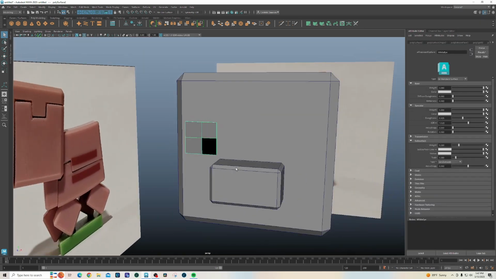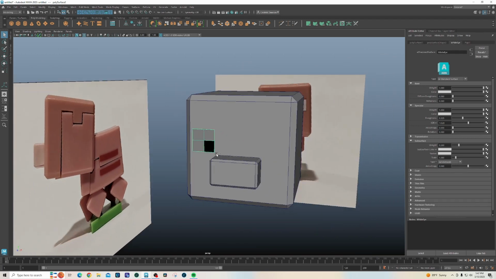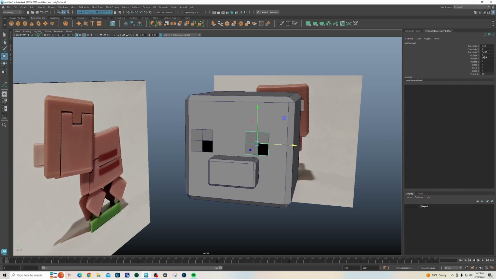Take this eye, Control D, move it over, and then we'll change the scale Z to -1. Okay. No? Nothing happened? Alright, let's just rotate it 180 degrees. Hold J, and there we go.